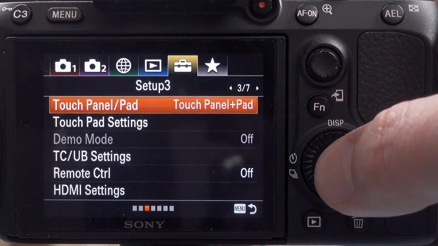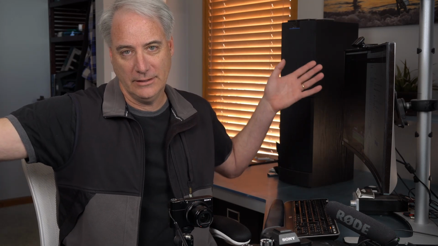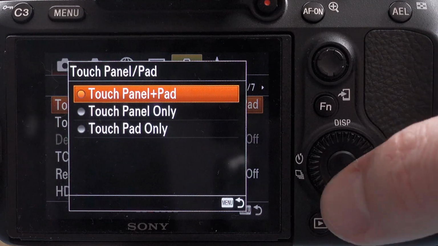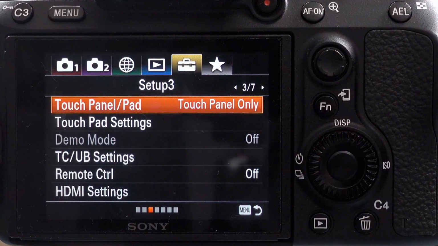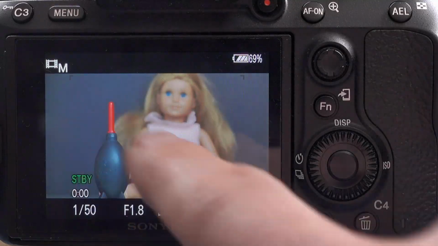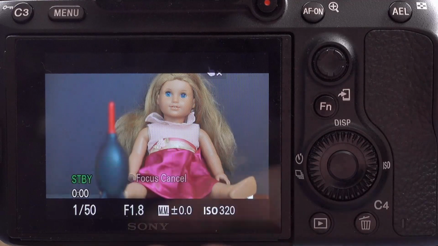Touch panel / pad. This is a little confusing how they've worded this. Let me see if I can help you remember how I remember it anyway. Think of a pad as being small, like an iPad, and think of a panel as being very large. If you remember those two things, you'll remember this. So if I go to panel, meaning large, that is this display basically. We're touching the display. So if I touch the display, I can go between the doll's face and here.